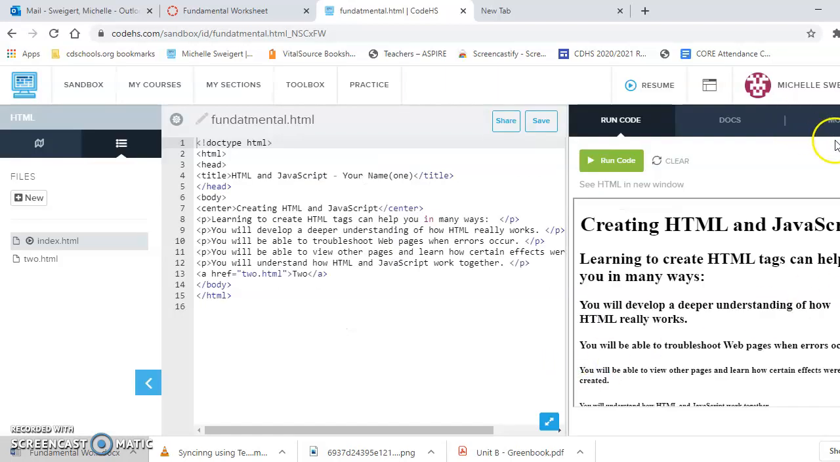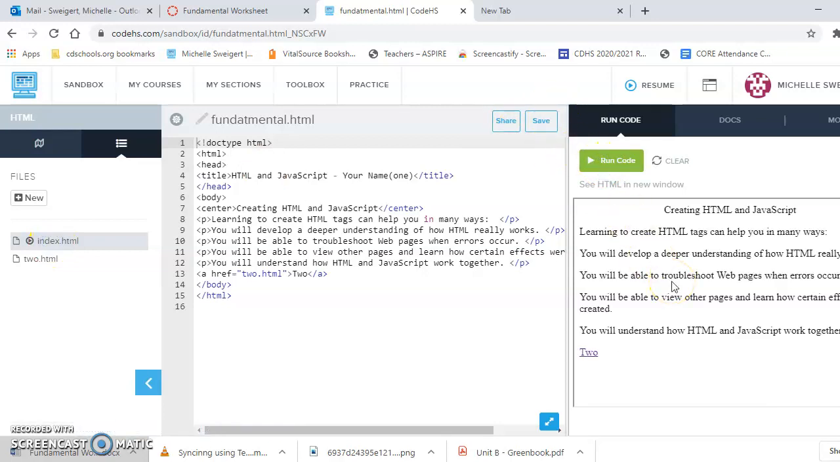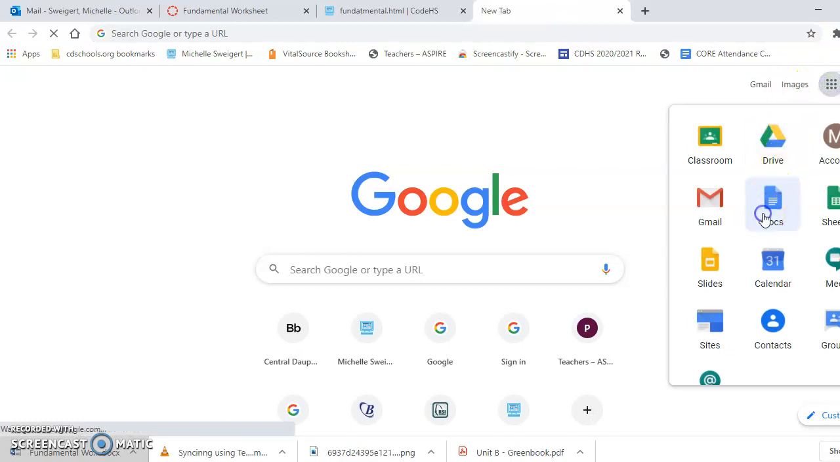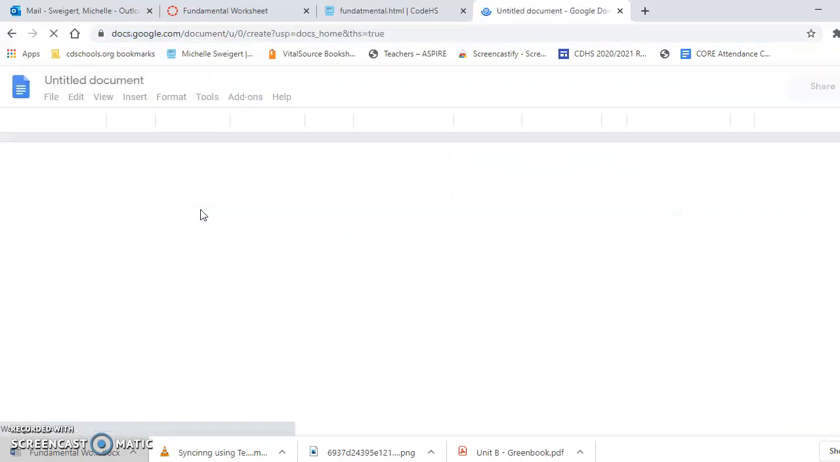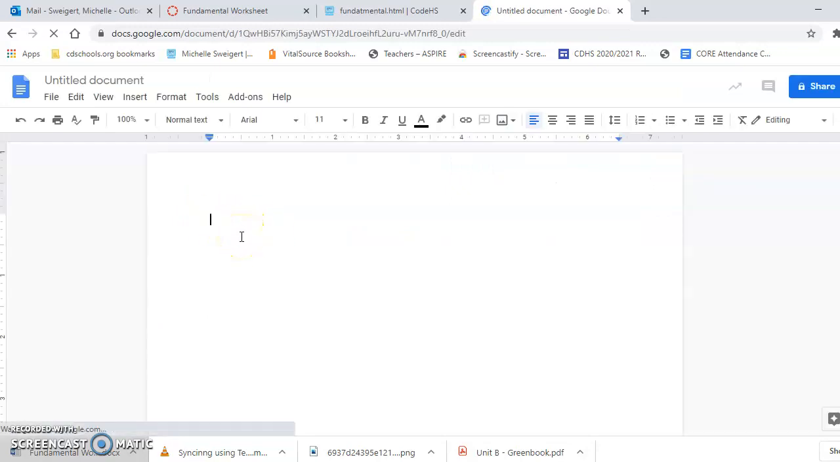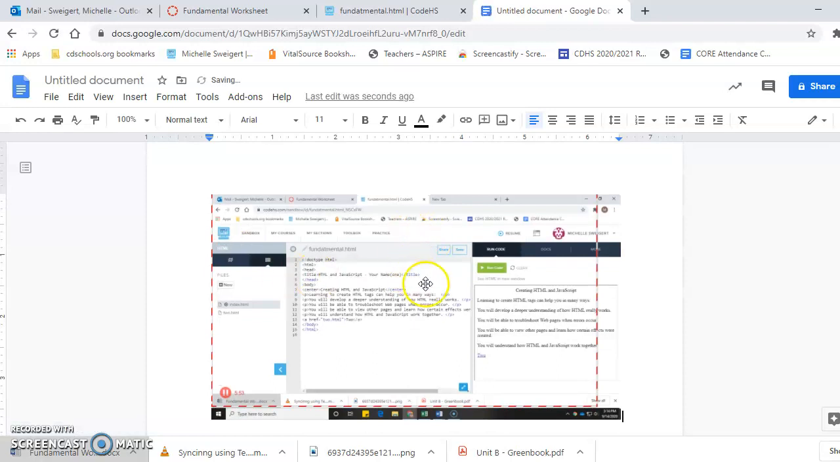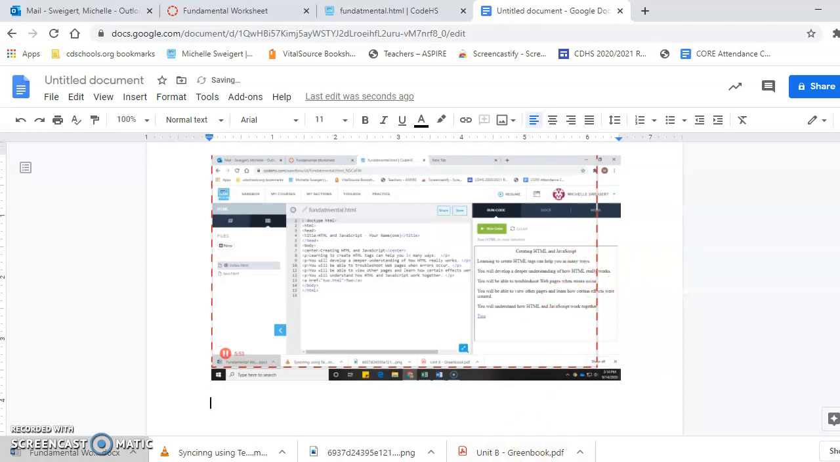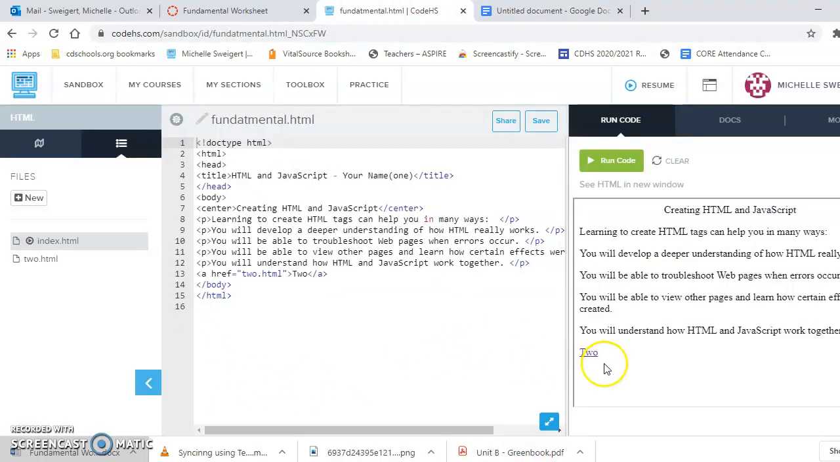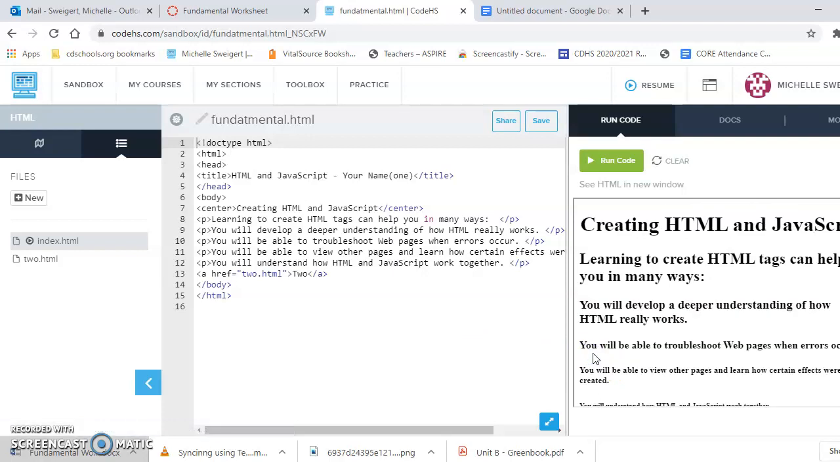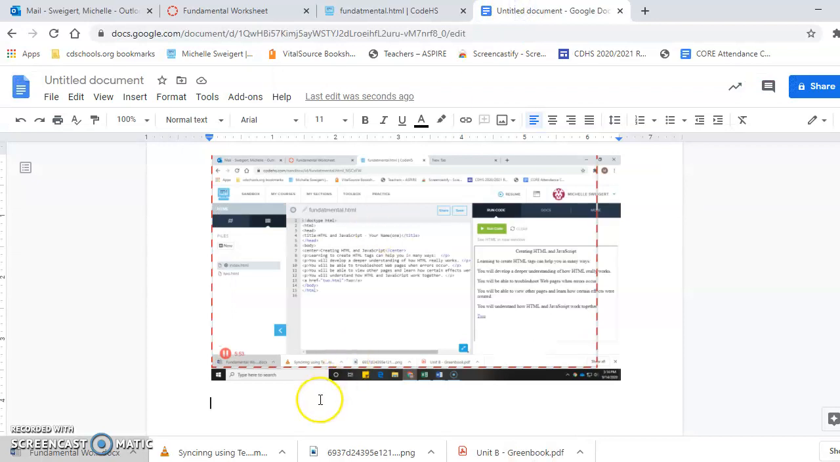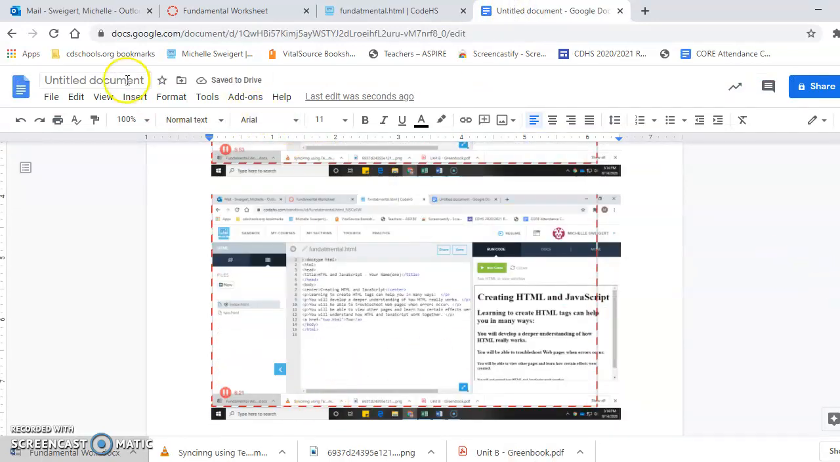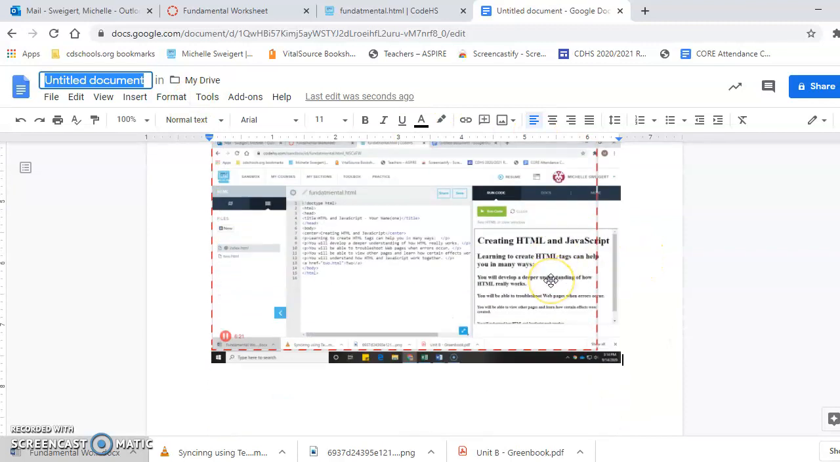Or the way that I do prefer is to simply go to your index, run it, and do a print screen. Press Control and Print Screen on your keyboard. Open up a Google Doc. And then just simply Control V. I go over how to do that in the PowerPoint. So here's the index page. I'm going to click here, press Enter. Go back to CodeHS. Click on the link here. Again, press Control, Print Screen. Go back to my Google Doc and press Control V. And then I'm going to save this document in my Google Drive, and that is the assignment that I'm going to submit in Canvas. It has both pages on it.